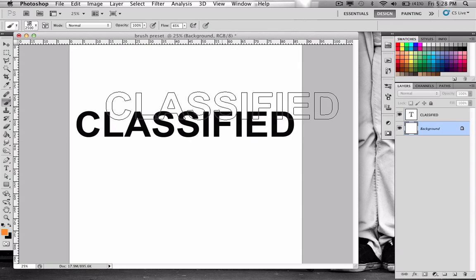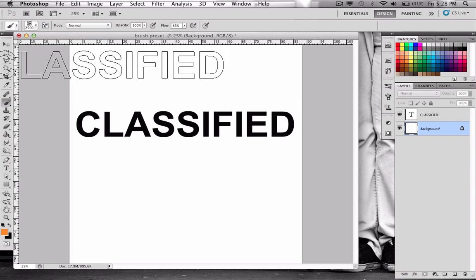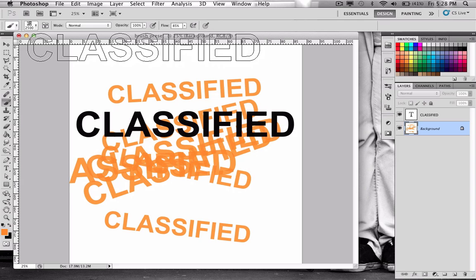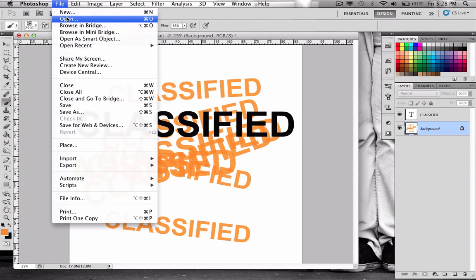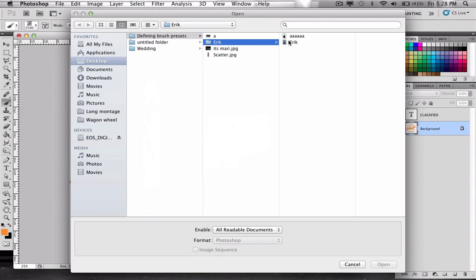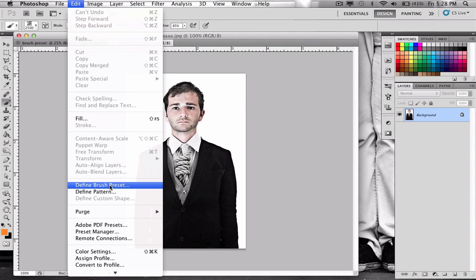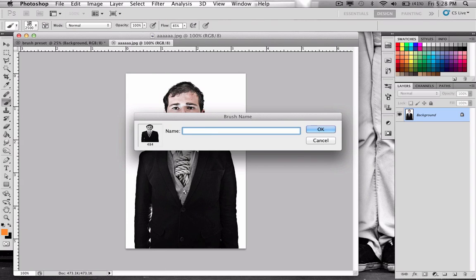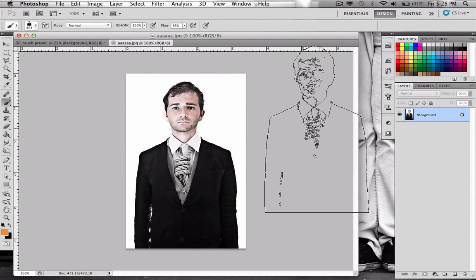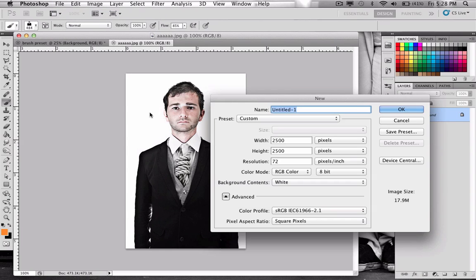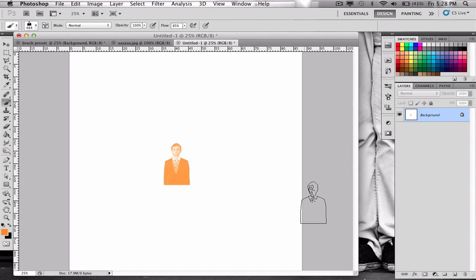Don't save. And you can make brush presets out of anything you want. You don't even have to use text like we just did. Ooh, that looks cool. That's fun. Anyway, we don't have to even use text. We can go to Open, come in and select a picture, which is a picture of myself, and we can actually use this picture to make a brush. So we can go to Edit, Define Brush Preset, and we'll define this as me. Click OK. And then come over here, go to New, open a new document. And now we have a brush of myself, and we can do all kinds of cool stuff with this.